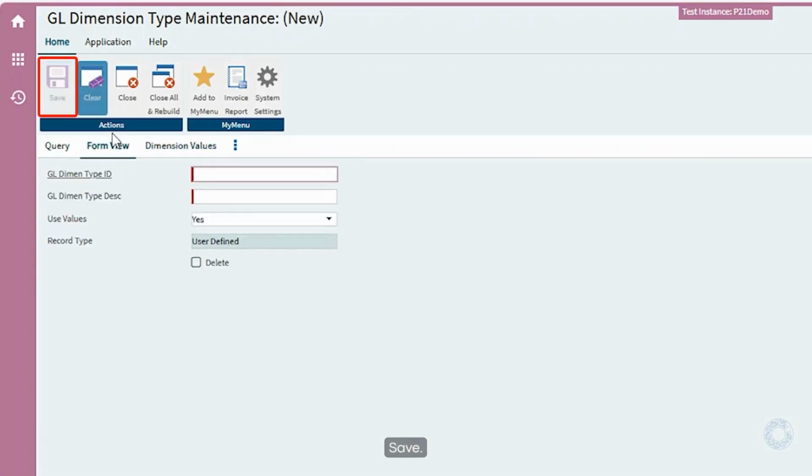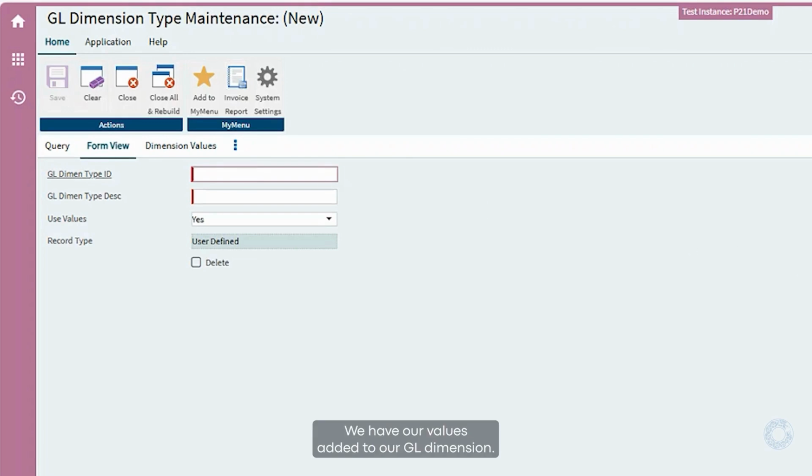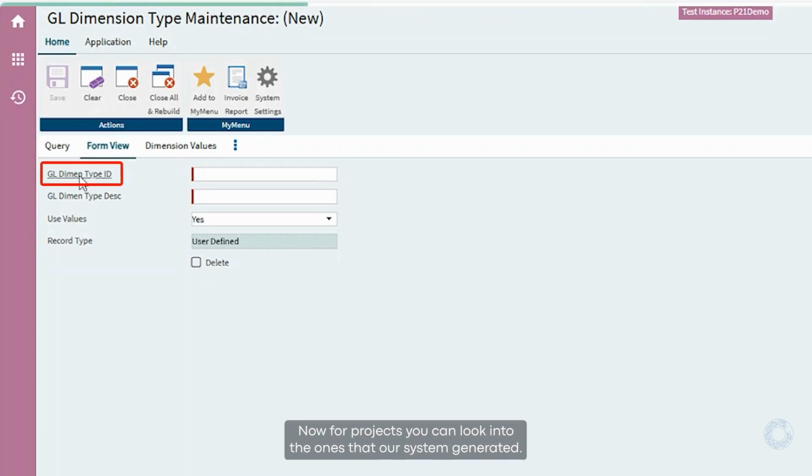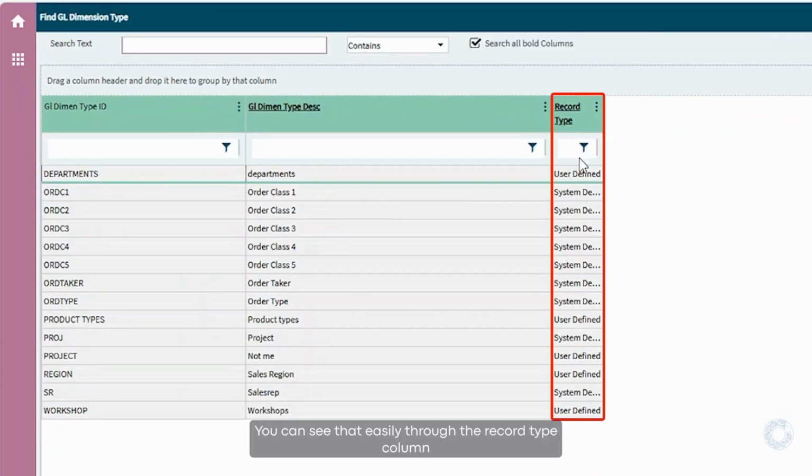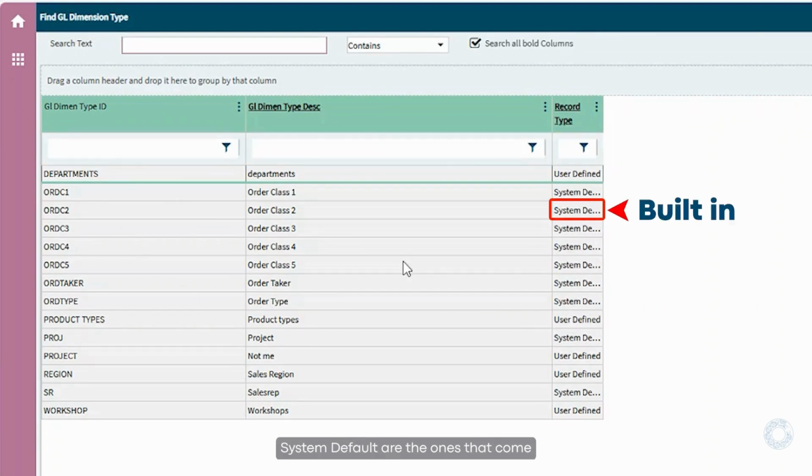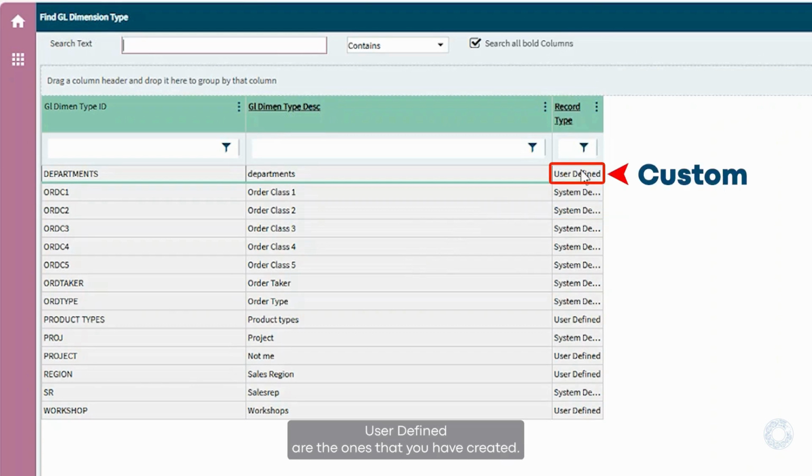Save. That's it. We have our values added to our GL dimension. Now for projects, you can look into the ones that are system generated. You can see that easily through the record type column. System default are the ones that come from already built in P21. User defined are the ones that you have created.